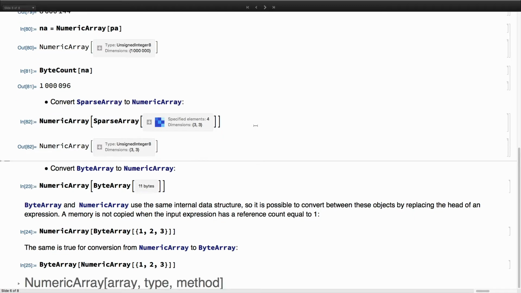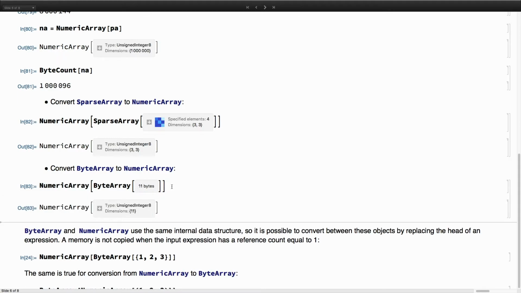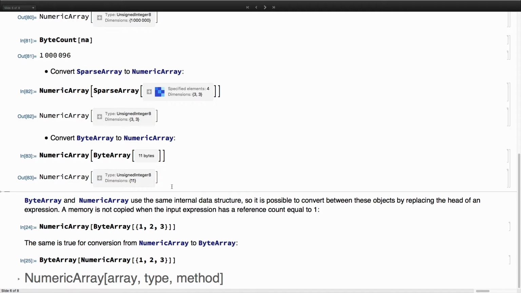We can also very efficiently convert between byte array and numeric array. This is as efficient as possible, in the sense that if we can, we don't even do any memory copy. We just replace the head. The reason is that byte array and numeric array are underneath the same data structure, basically with a different head. So you can think of a 1D numeric array of type unsigned integer 8 as a byte array with just a different head. That's why, if the ref count of the expression is equal to 1, there is just the head replacement, as fast as possible.